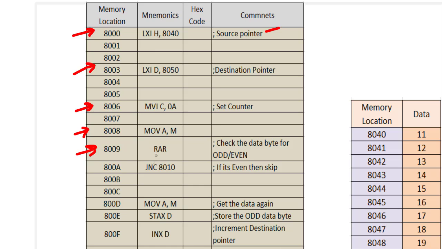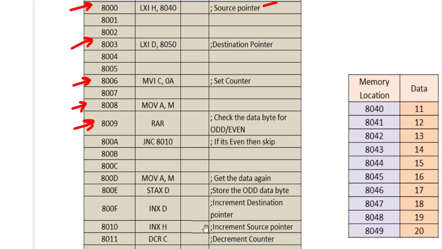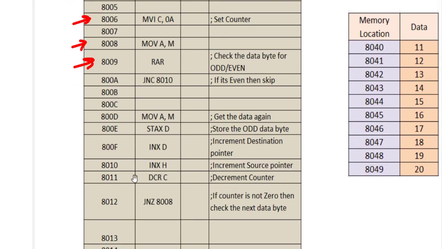Now when we rotate the data in register A, the carry may or may not be set. So the next instruction is JNC, jump if carry is not generated. If carry is not generated, the number is even, so we have to skip the saving part, and it will directly jump to location 8010, where it increases the source memory pointer.